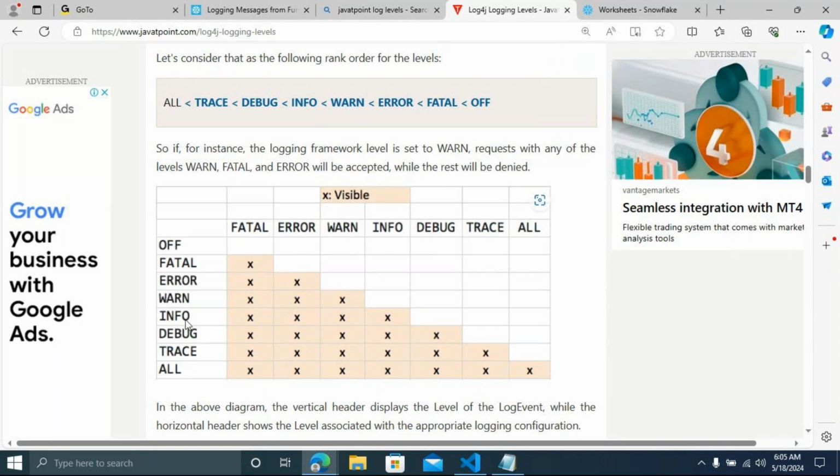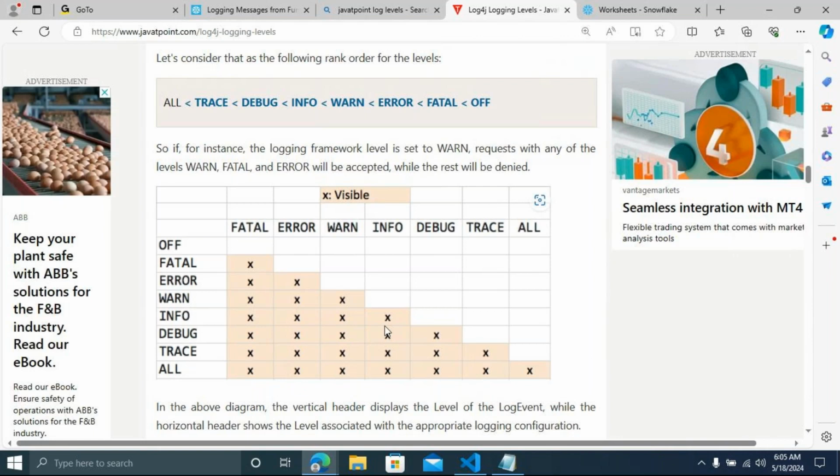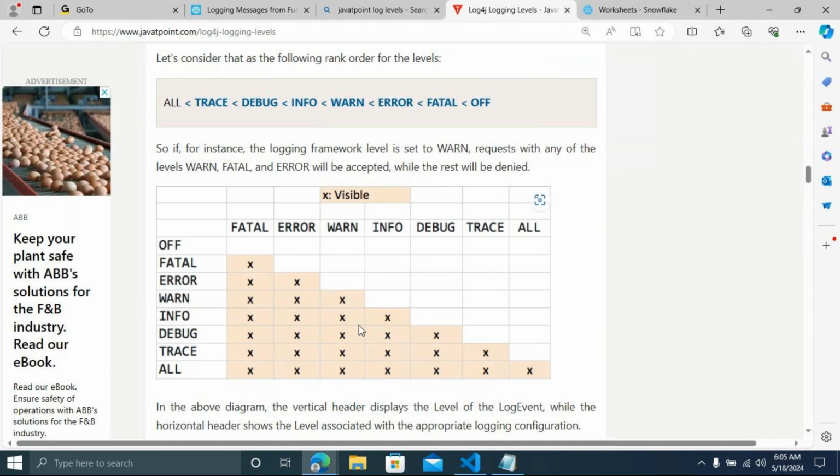Next one, info. It will capture the fatal, error, warn, and info. Info is nothing but, if you want to see how the application behaves as per your arguments, if you want to understand the application routine, then you have to go for info. But it captures fatal, error, warn, and then info.